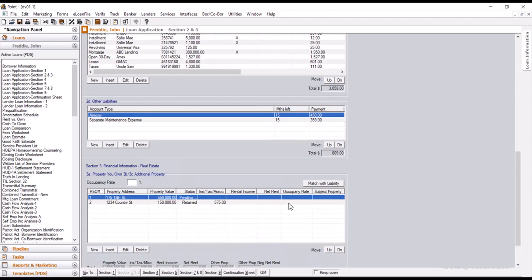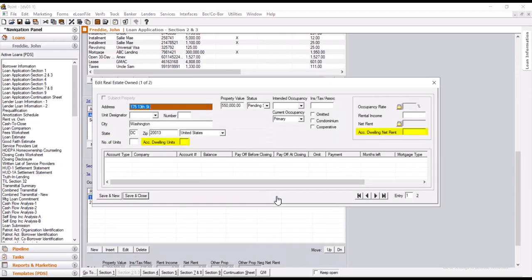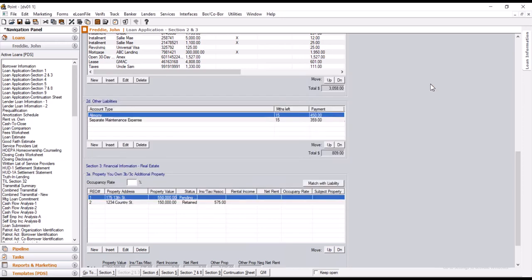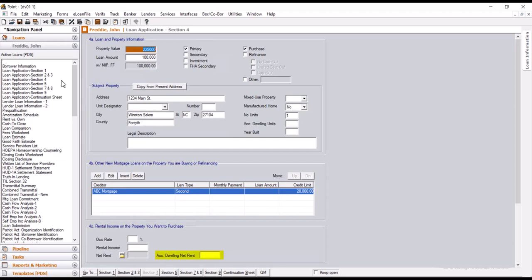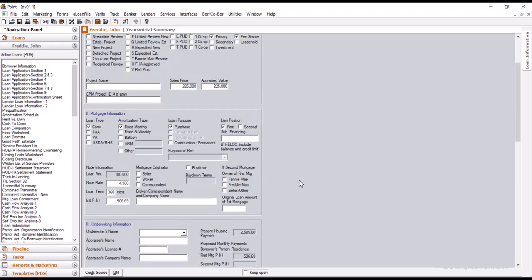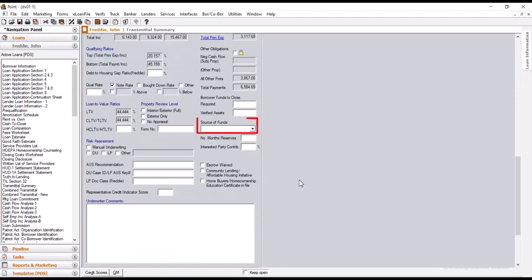One is under the REO section for the owned properties, and the other is under Section 4 for the subject property. Neither of these are currently affecting any calculations in a file. In the transmittal summary, we've updated the source of funds field to make that a drop-down list.